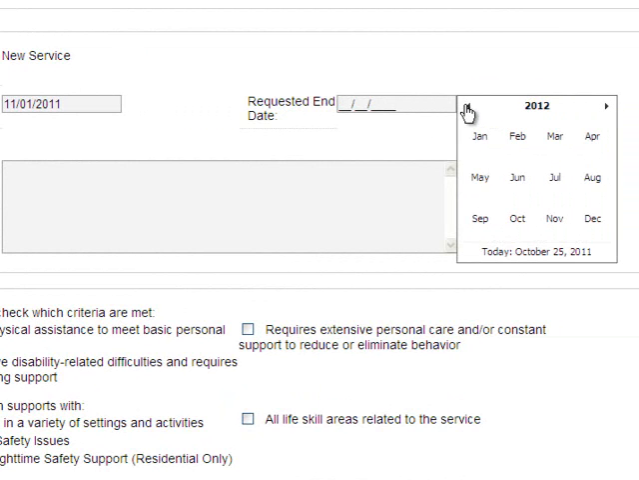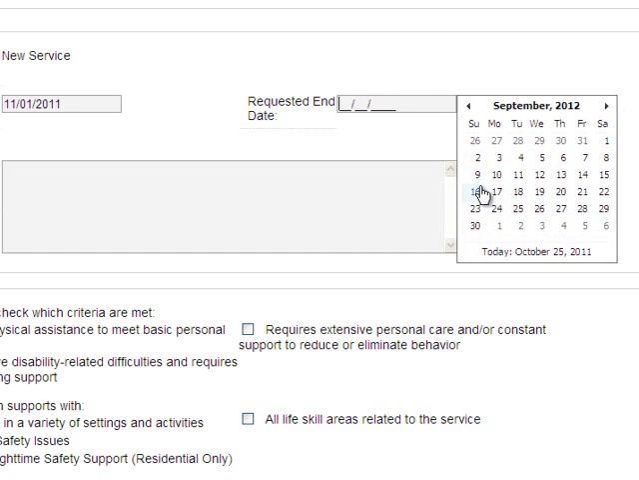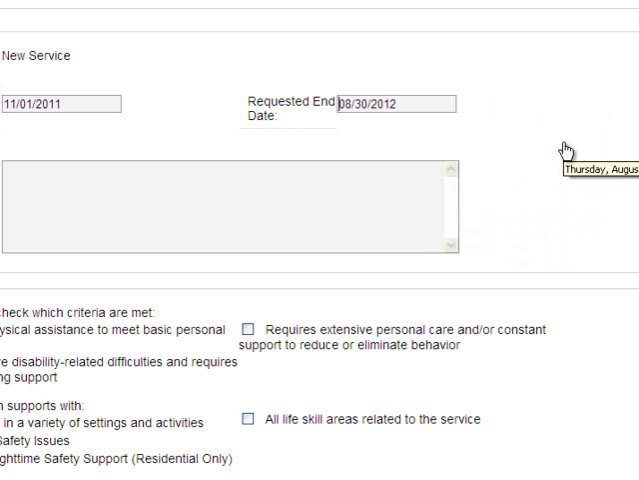You can navigate this calendar by year simply by selecting in the center, or if you select it again, you can navigate by decade. So if you're looking for birth dates, so forth, it's very easy to navigate. So we go ahead and we select the end date.